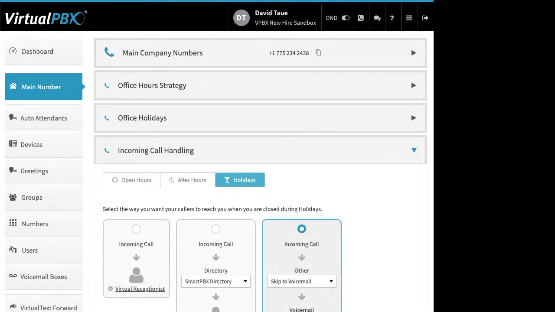For holidays, I'm choosing this third option. This first pull down is something on your system, right? User, groups, etc. I chose the special one here, which is skip to voicemail. And then the second pull down is a voicemail box on the system. So if you have someone who's specific to handle your holiday calls, you can select that user, and if they aren't able to answer, select which voicemail box it goes to.